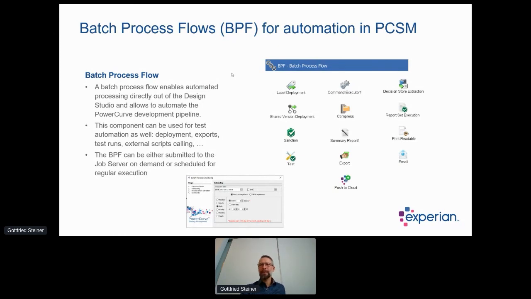So I'll show you then a demo on the batch process flow along with the decision store extraction. And you see we can send some emails or print some reports as well, or make some reports available with the batch process flow as well. And all that can be submitted to the job server either on demand, you submit it simply as you do your test projects, or the other way is simply to schedule them and do it on a regular basis, as the client I mentioned before, they are doing it overnight and each single day.